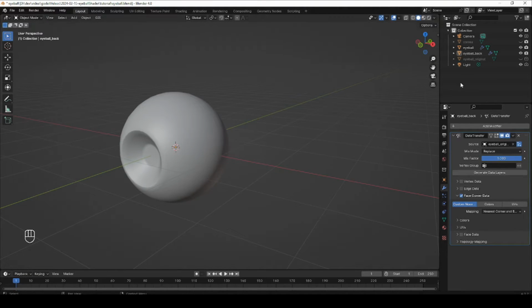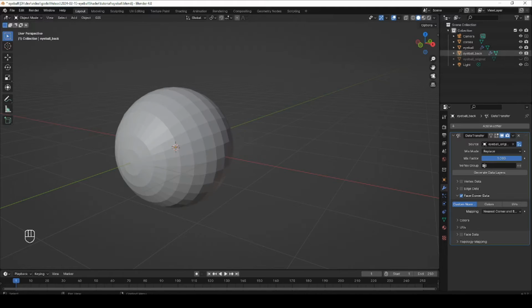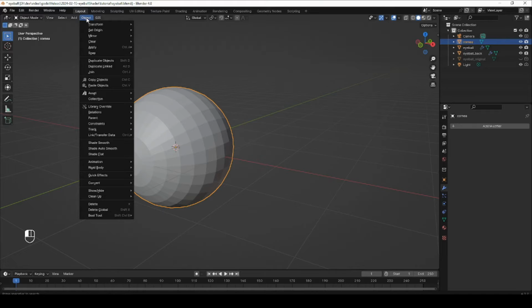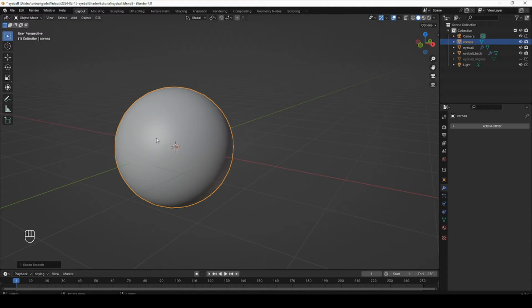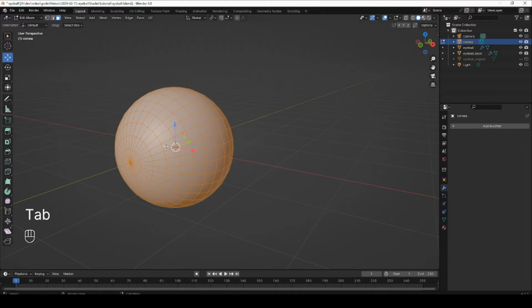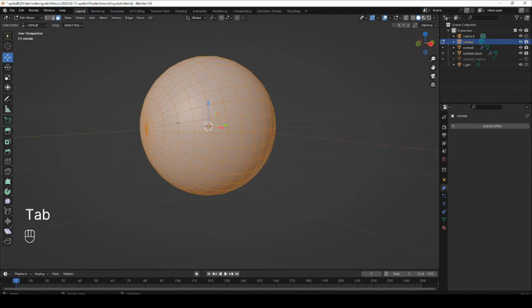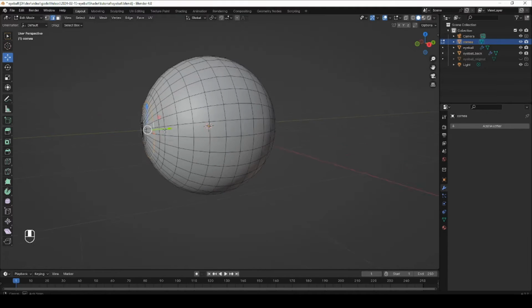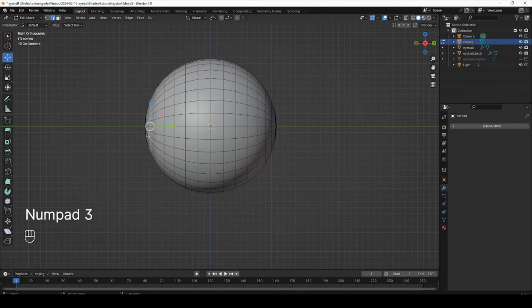Let's focus on the cornea. Let's turn that back on. And let's make that smooth. And now let's puff out that front a little bit. Again, let's add in another loop. And let's go into edge mode. And select these inner edges. And let's just bring them out a little bit.